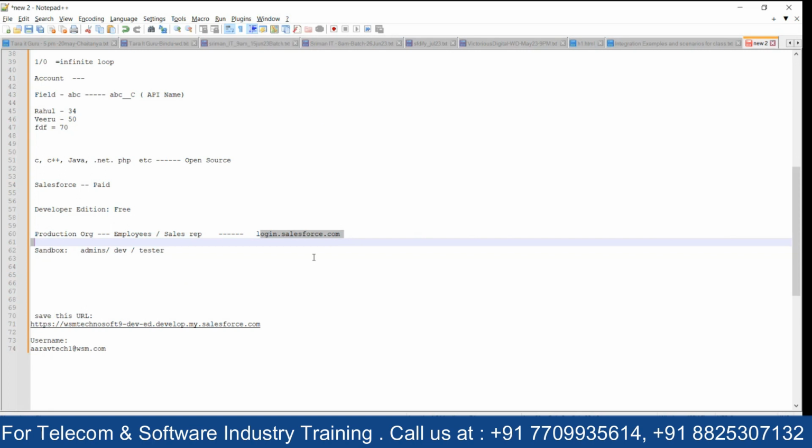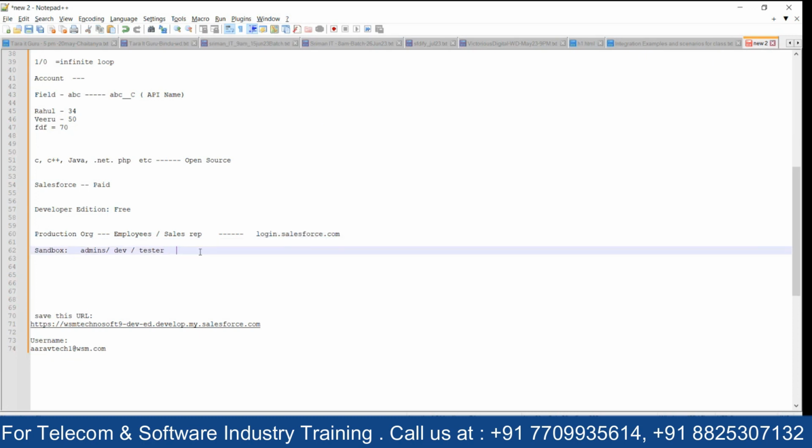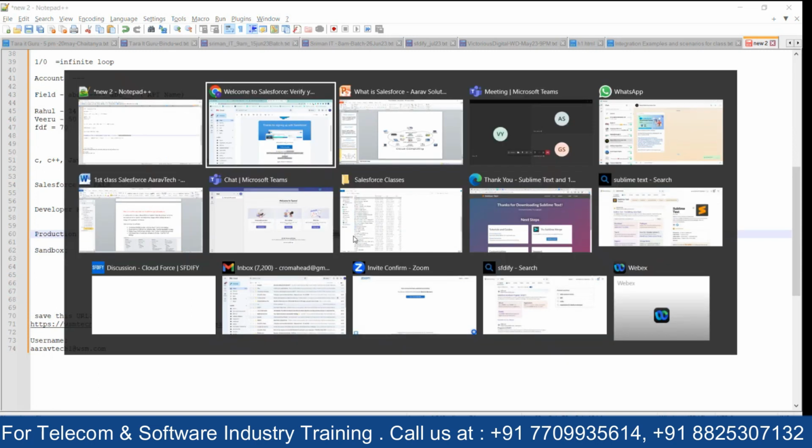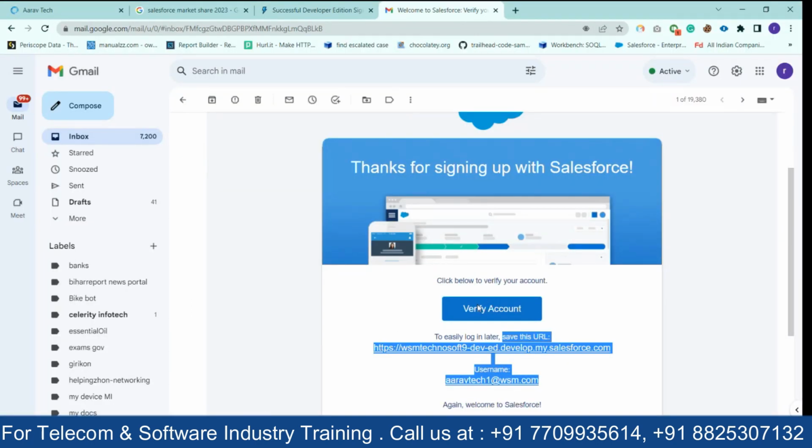Okay, for sandbox we are going to use test.salesforce.com. So you can go and log in to a sandbox at test.salesforce.com. On production you can use login.salesforce.com. So let's go and click on this verify account here.